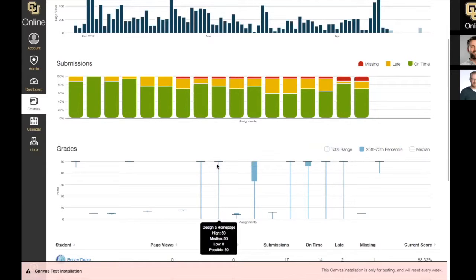I can look at this and see that for a lot of these assignments, students were getting full points, and based on looking up at submissions, there was one student who wasn't turning something in, and so that's why it goes all the way down to 0. I might use this to get a sense of where students are struggling. In this particular assignment, everybody's getting full points, people are doing well.